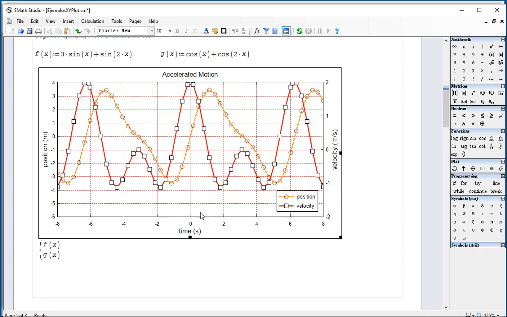Okay, now the legend is clear, and the graphics are associated with the corresponding axis. Position is the broken orange line with the circles. That will be read in this scale to the left, and the velocity is the red line with the squares. That will be read to the right. And so that's the example I wanted to present, the use of two different scales with the XY plots. And with that, we end this video.